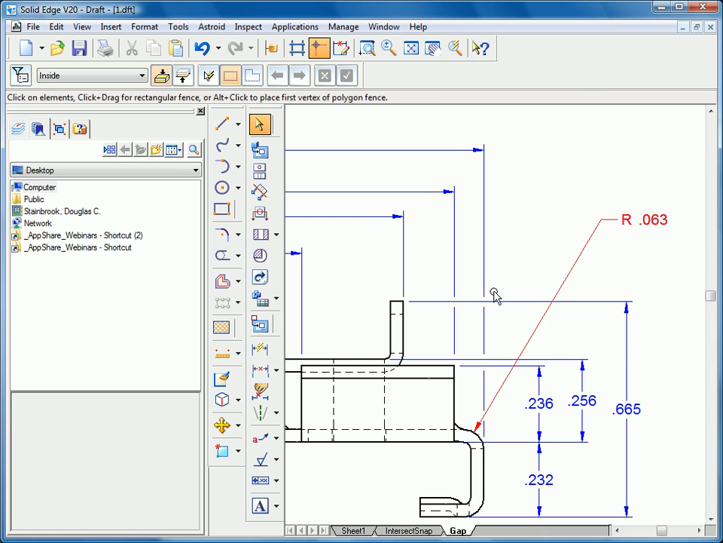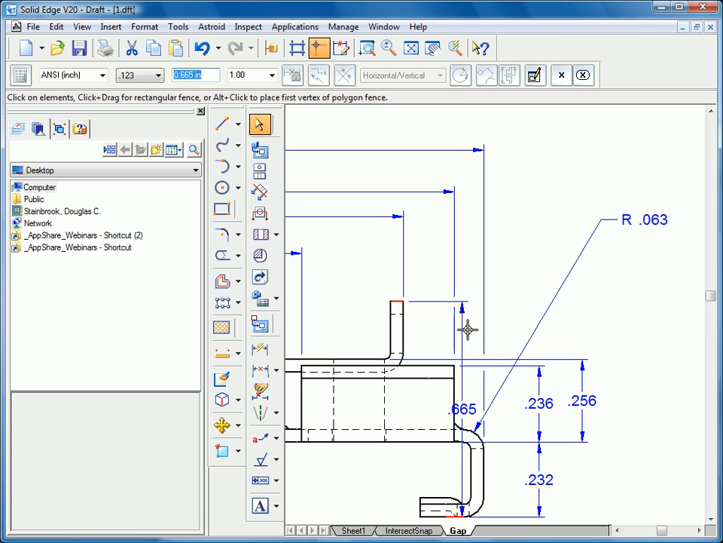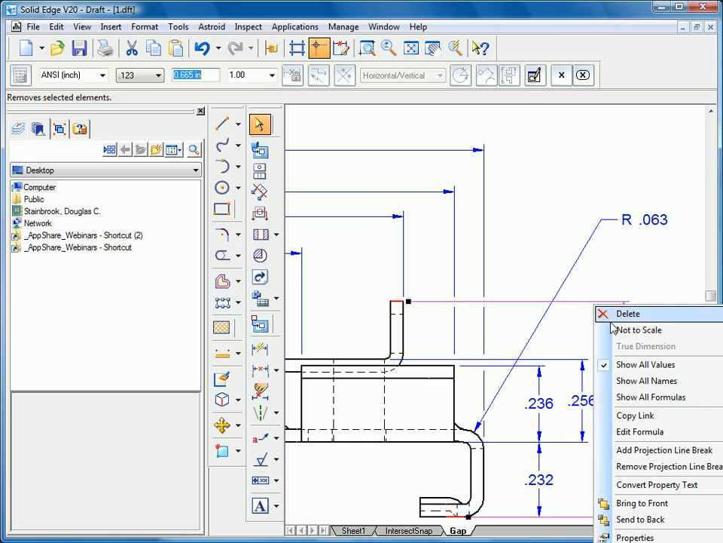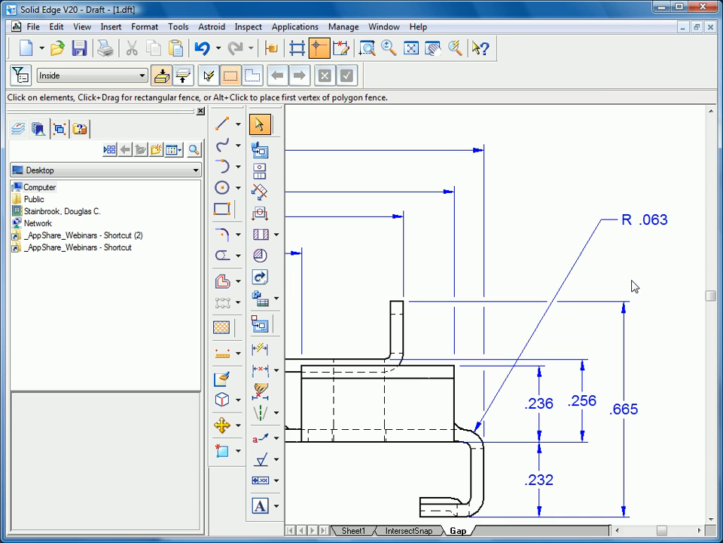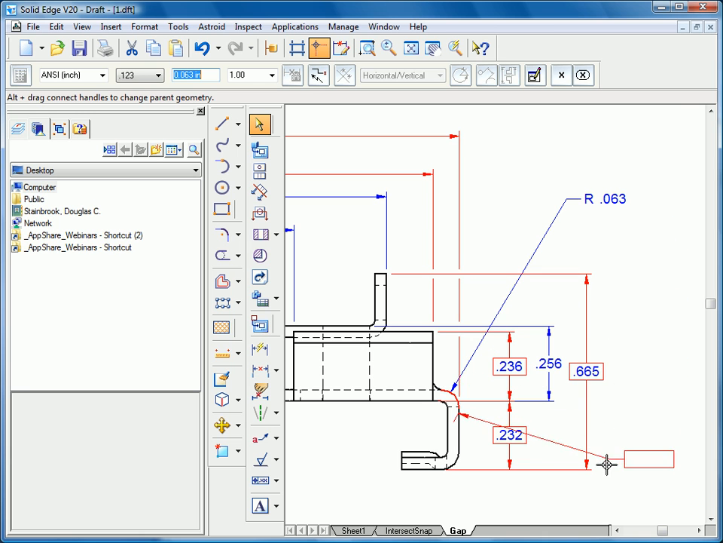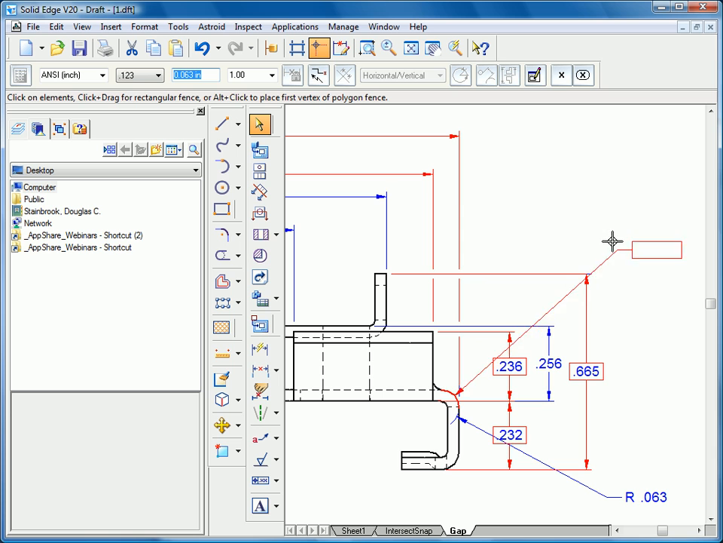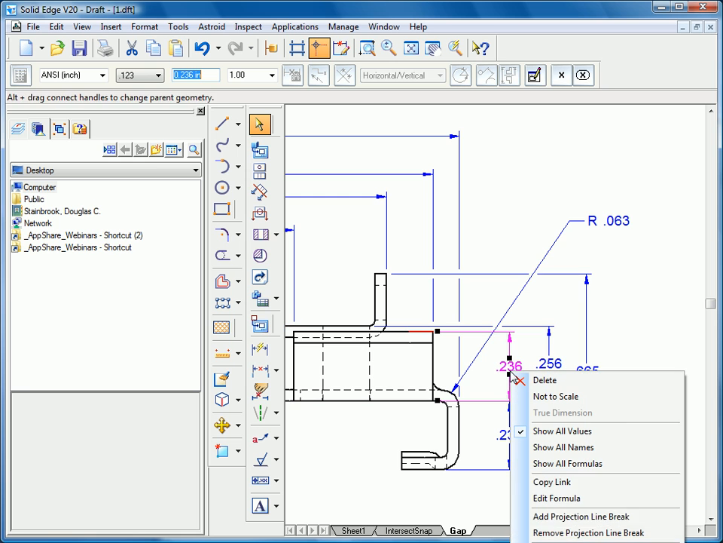Now those are associative break lines, so that if I move a dimension inside of that break line, you can see that that break line heals, and that if I bring it back, it is associative. You can also see if I add that projection line break in this particular callout, goes to the opposite side, that will track to the opposite side. So very nice functionality for adding these projection line breaks in the draft environment.